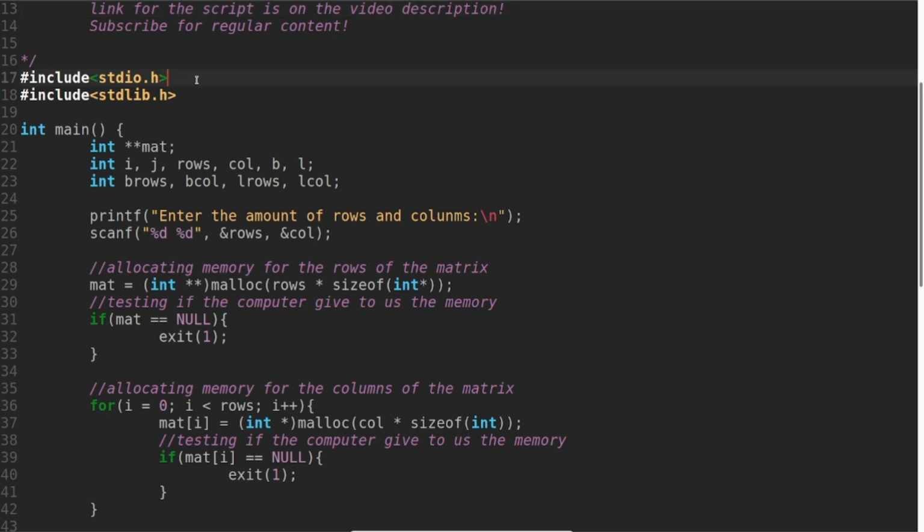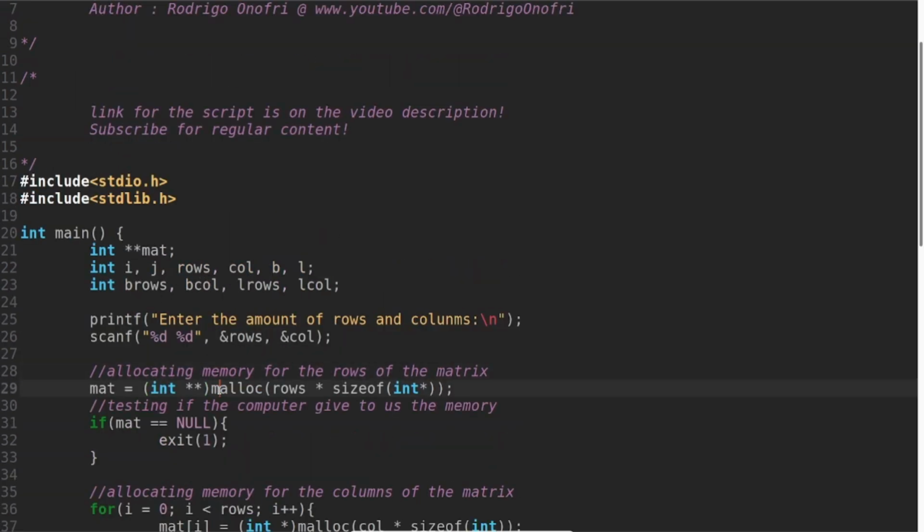First of all, I am including two libraries, the stdio.h and the stdlib.h, which allow us to use functions such as printf, scanf, and malloc to allocate memory from the computer. Malloc, memory allocation. So, first of all, I am declaring a matrix, a pointer of pointer, so in a pointer we will have another pointer, and int i, j, rows, columns, b and l.